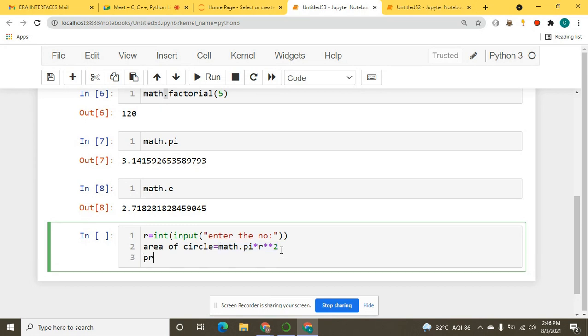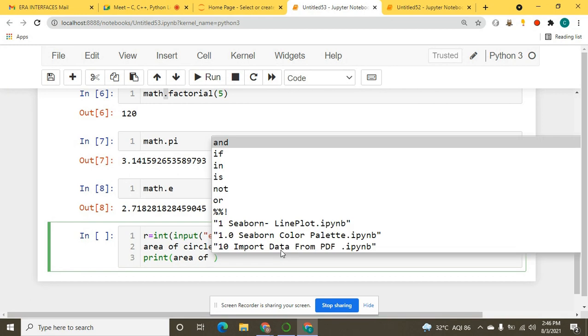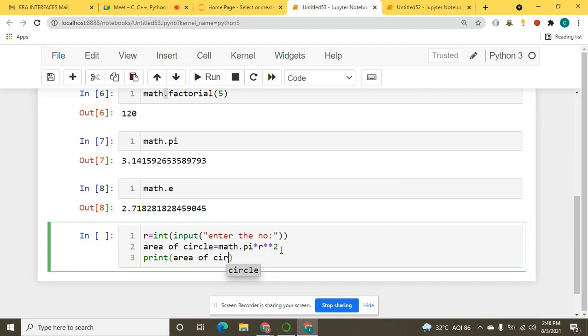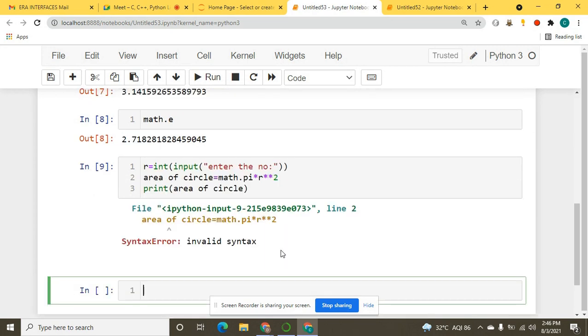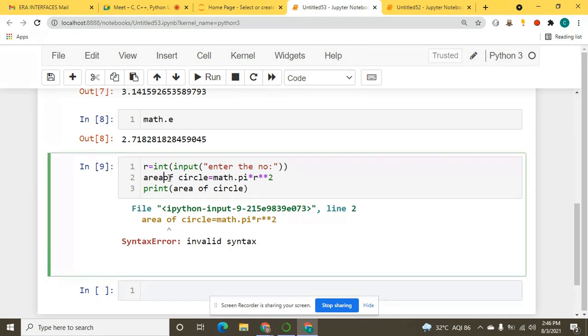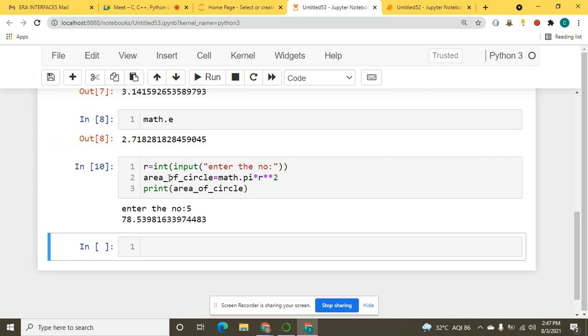So I want the result on my screen. So I said area of circle. Okay, so let me execute it. Oh, what happened? Okay, I cannot take space in my identifier name. Okay, I'm taking underscore. So now this will be fine. I took my radius 5 and I got the result on my screen. Okay, as simple as that.